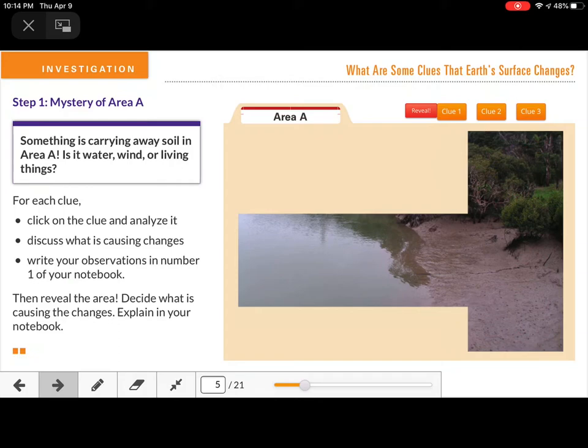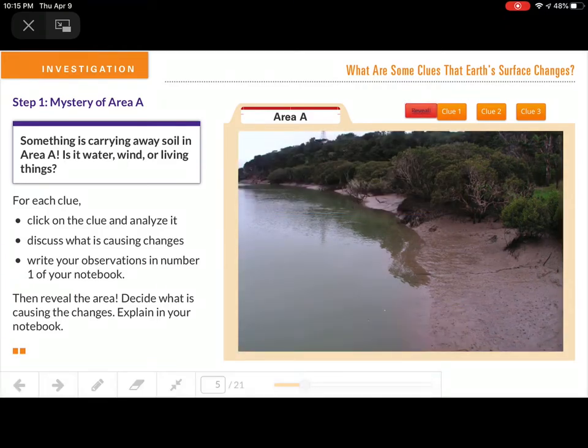Okay, so for each clue, I already did this part for you, but I clicked on the clue and you kind of thought about it. So think about what's causing those changes, and then you're writing down your observations on page 156. And then I'm going to reveal the whole area, and you're going to decide what is causing the changes and explain in your notebook. All right? So here is the whole area.